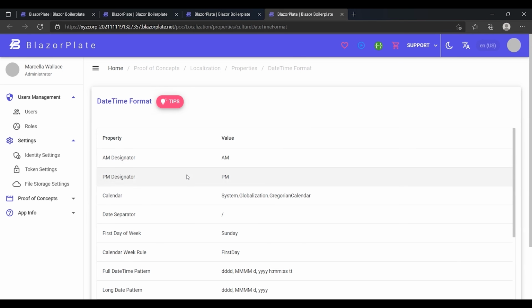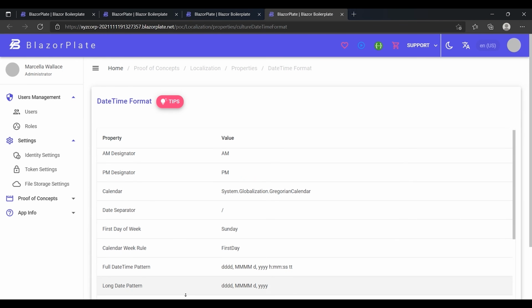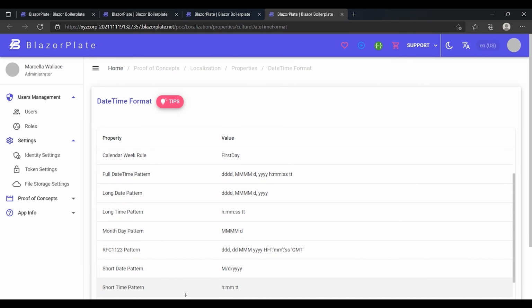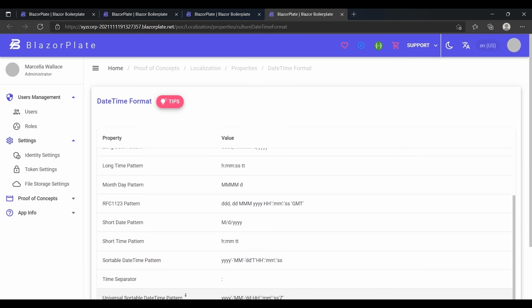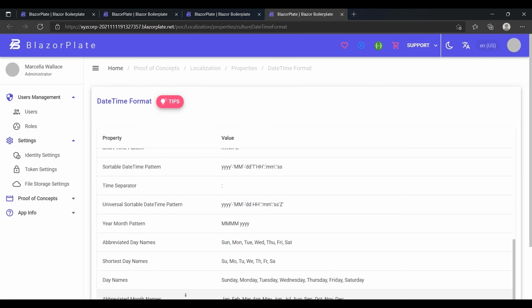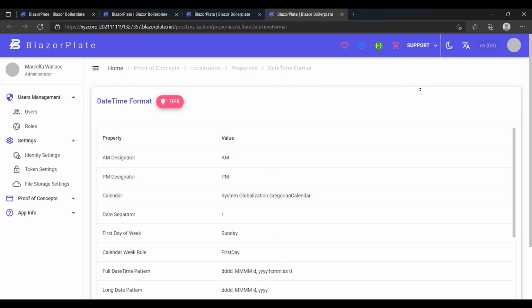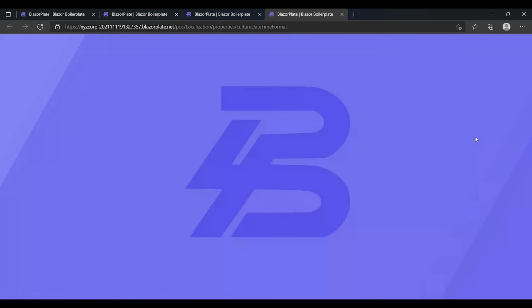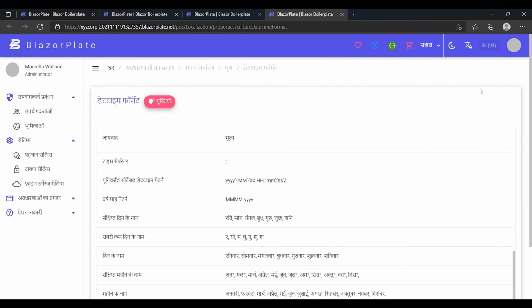The date time format page represents other culture-specific information for the selected culture, such as the patterns used to format date and time values, the names of the days, the names of the months, the AM and PM designators used in time values, and the calendar in which dates are expressed. As you noticed, the UI text translations are changed according to the selected language.